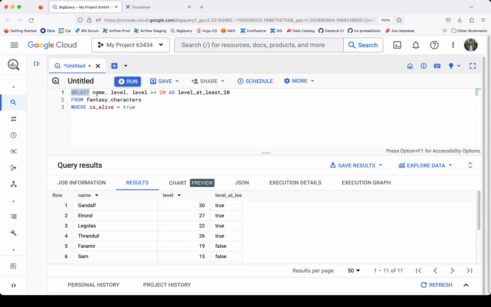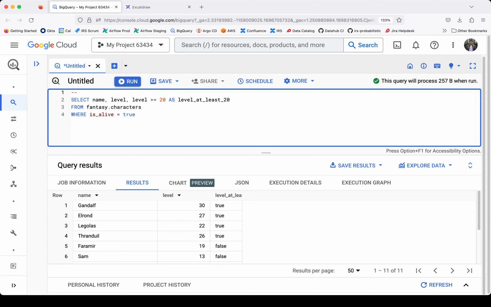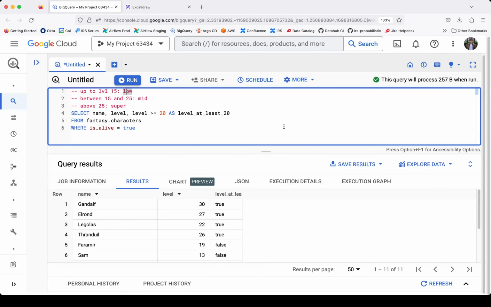So let me first write a comment, not any actual code, where I define what I want to do, and then I will do it with the code. I have written here the buckets that I want to use to classify the character's level. Up to 15, they are considered low experience. Between 15 and 25, they are considered mid, and anything above 25, we will classify as super. Now let us apply the case clause to make this work.